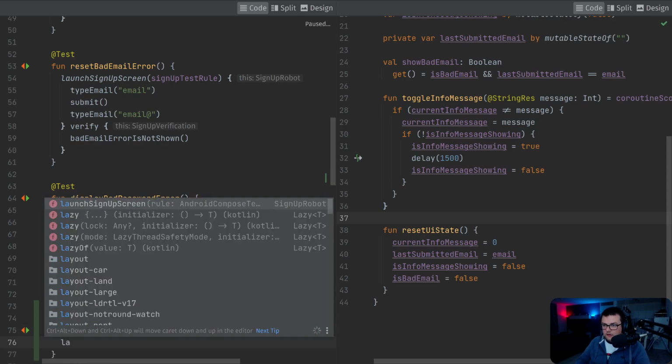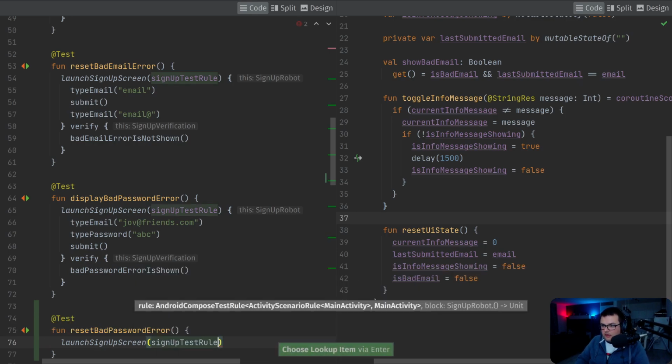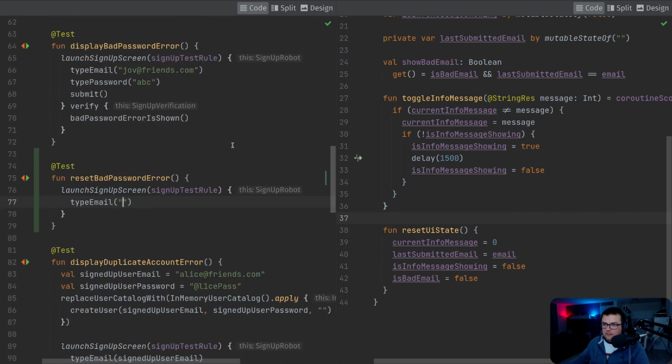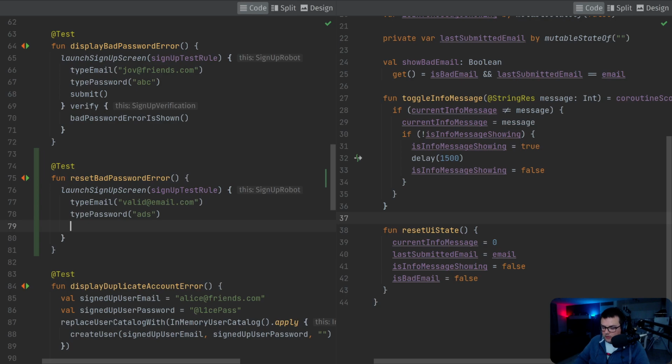So let's launch the screen. Sign up test rule. Then I'm gonna type email. Now I have to pass there a valid email because the email is the first thing that is being validated. So I have to have a valid one. So let's say valid email.com. Then type password that is not valid. And then submit.